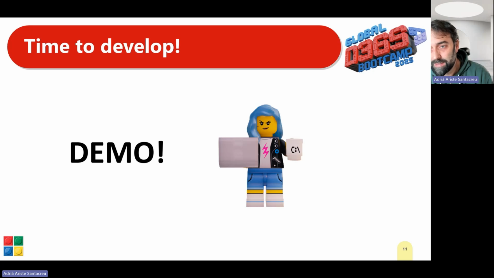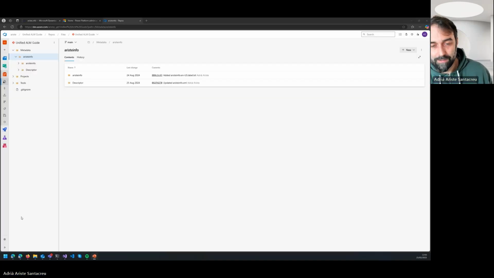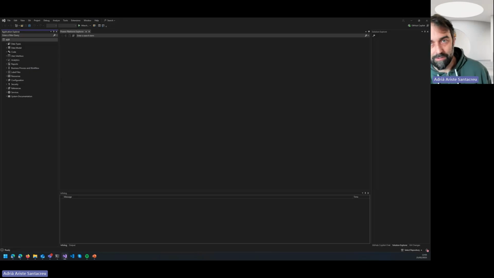And now that we know the basics, we will continue with a demo of the development flow, checking in code, and then the pipelines. So first, if I go to Visual Studio, this Visual Studio is on my local PC, and it's connected to a unified development environment on Dataverse. So I'm not working on a virtual machine or whatever. And well, I already have some code that I created for a demo.